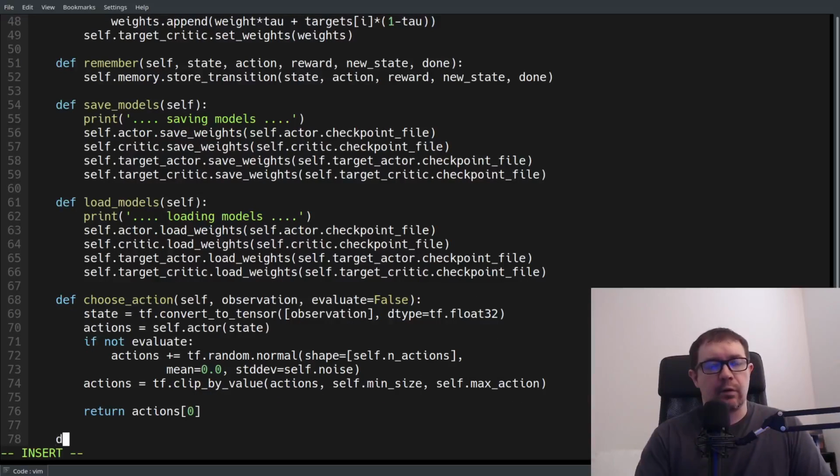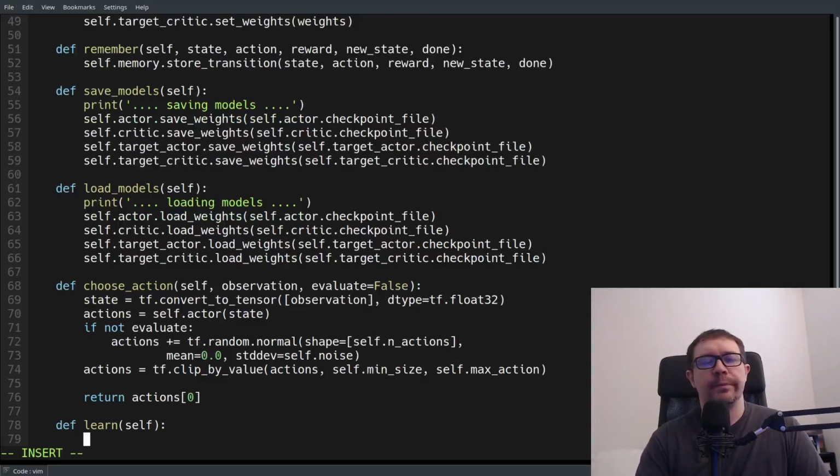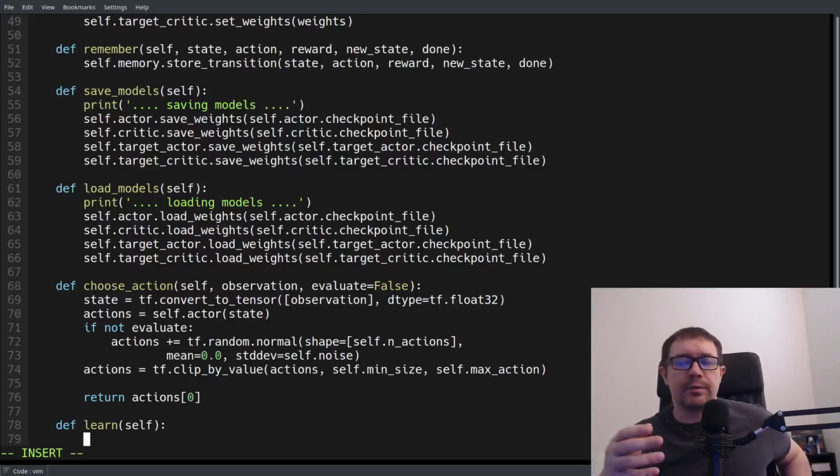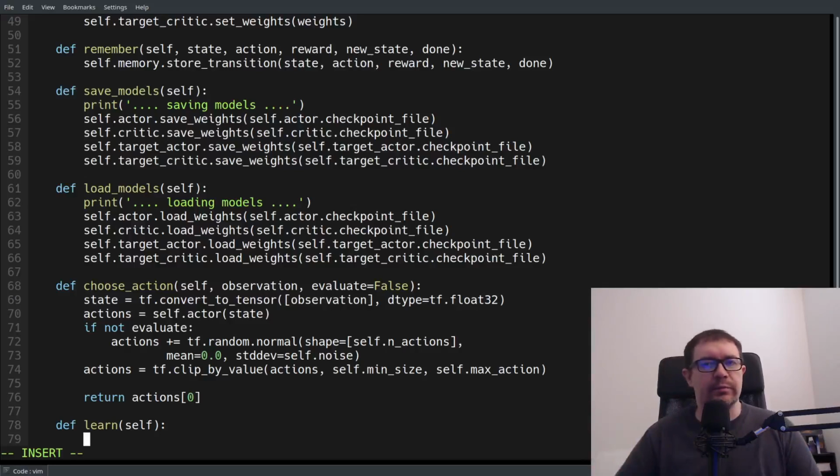Then we want our learning function, and this is where the bulk of the functionality comes in. And right away we are faced with a dilemma. So what if it's the case that we haven't filled up at least batch size of our memories? So remember that the memory starts out as all zeros, and if you've only filled up, let's say, 10 memories, you don't really want to sample those 10 memories batch size number of times.